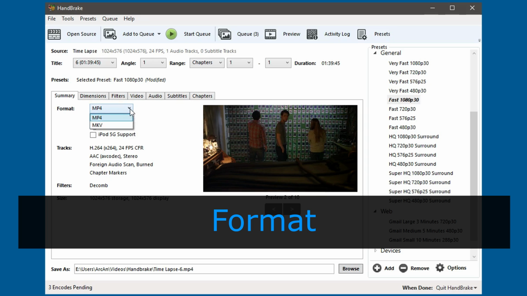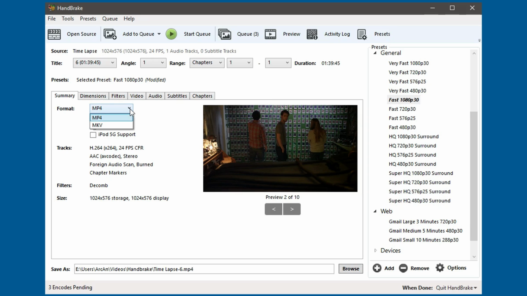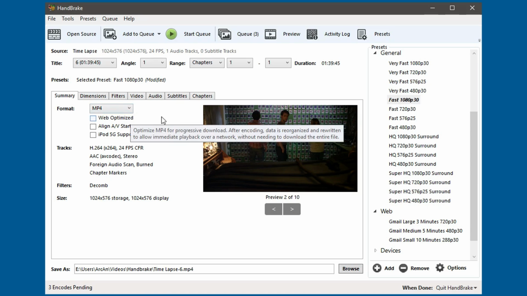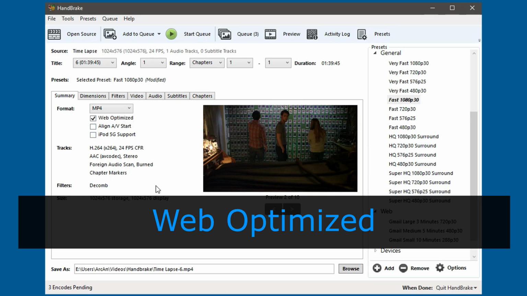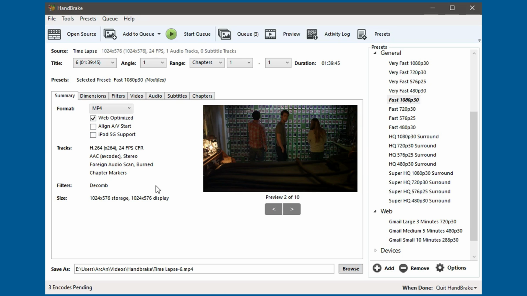You can either export to .mp4 format or .mkv. If you're uploading a video to a place like YouTube, Vimeo or Facebook, you want to make sure it's MP4. If you're just doing something for playback on your home computer or in a media server, then you may like to select MKV. But if in doubt, just do everything as MP4. If the video is going to be uploaded to the internet, then you need to select Web Optimized. And that's it. They're all the settings in this window.